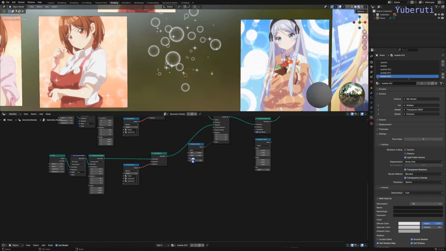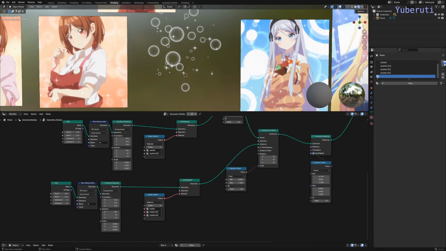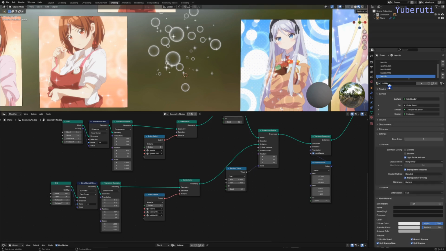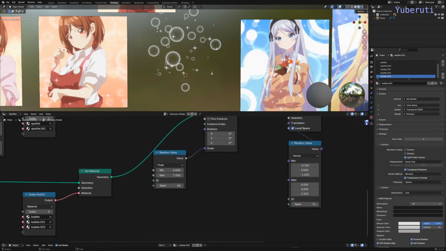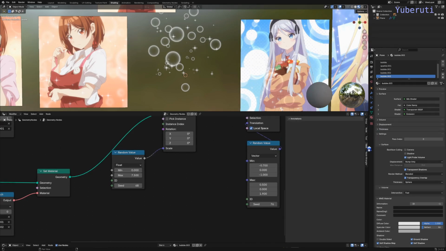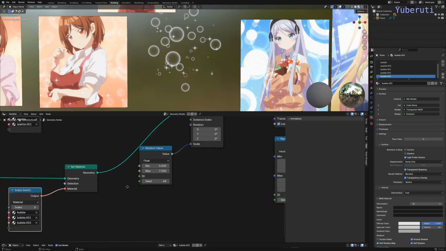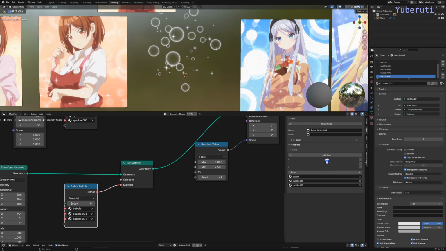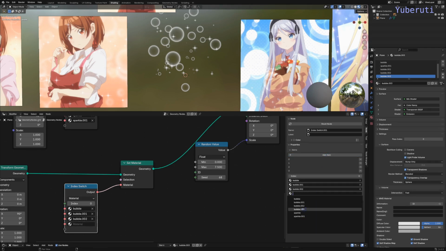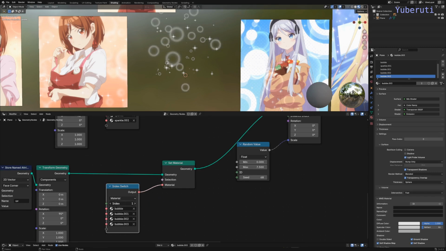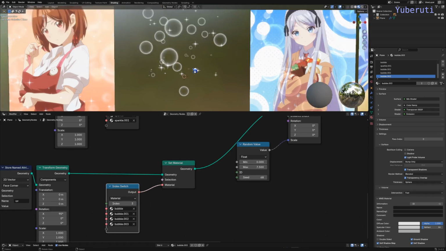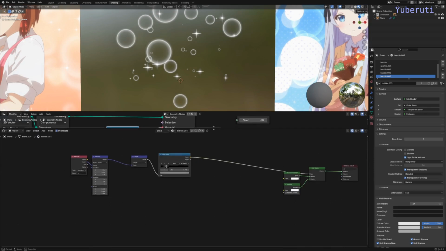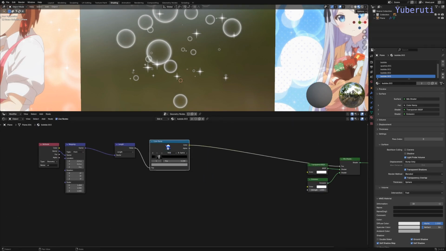So let's make a new type of bubble. Copy this one, have bubble 3. Click this node, let's add another bubble 3. All right, bubble 3. So now we have this one.